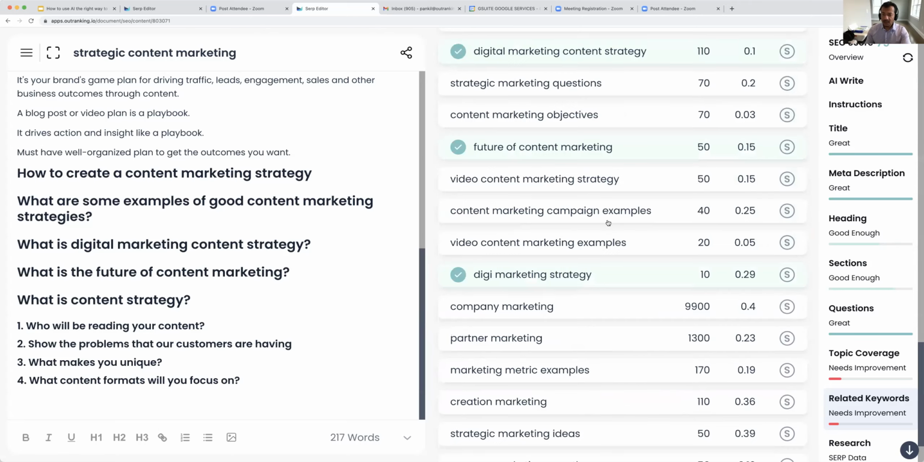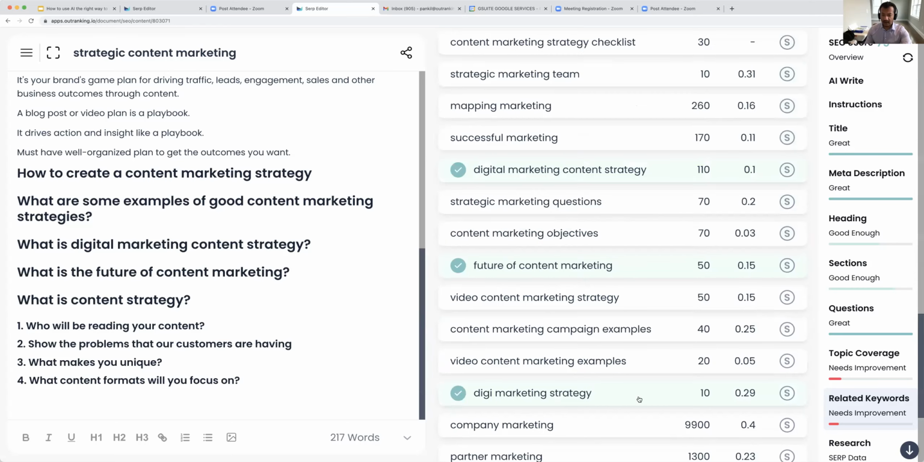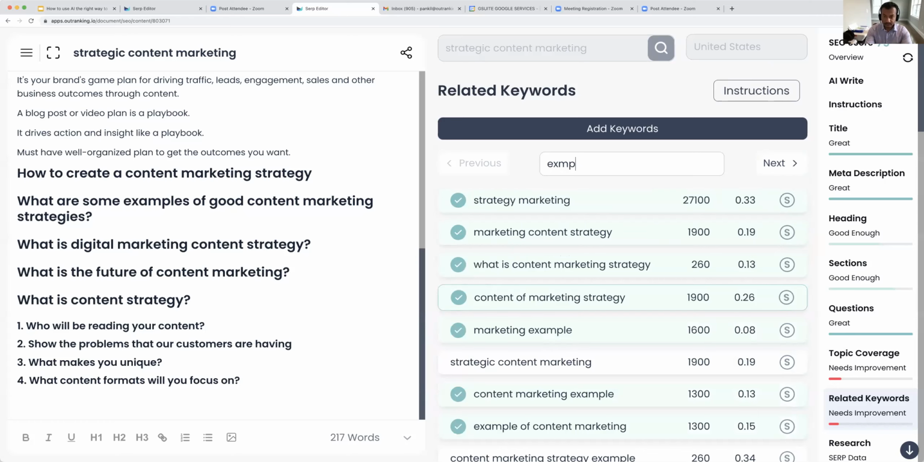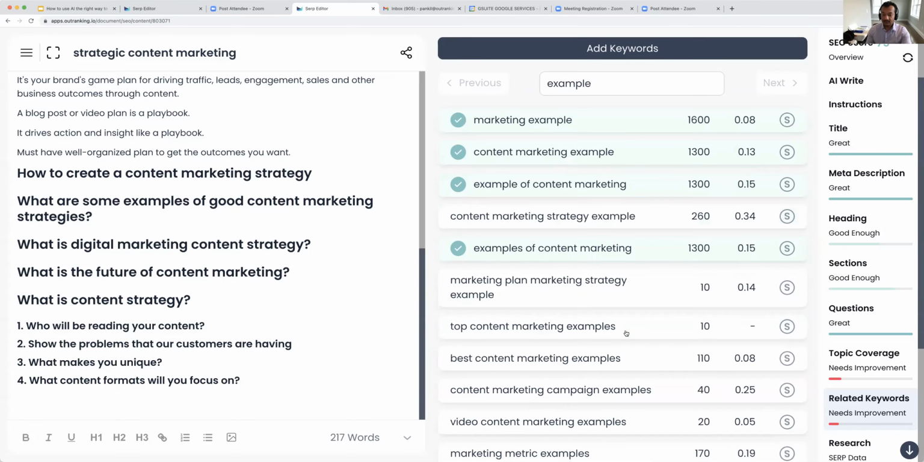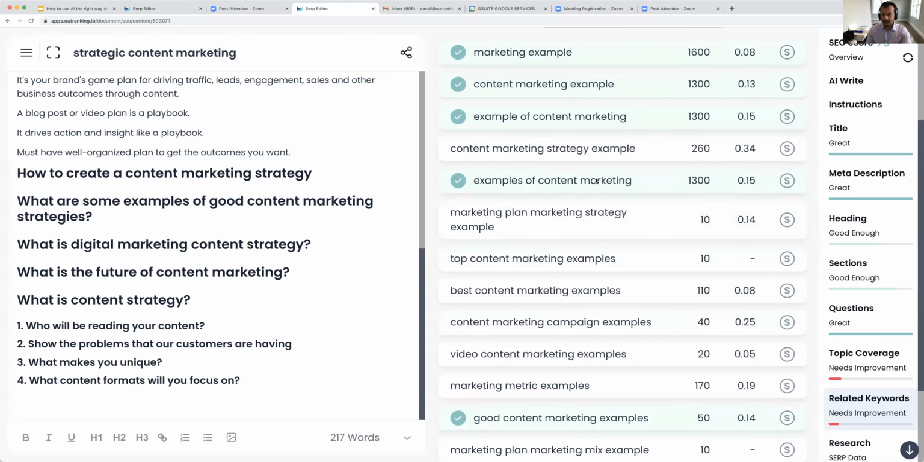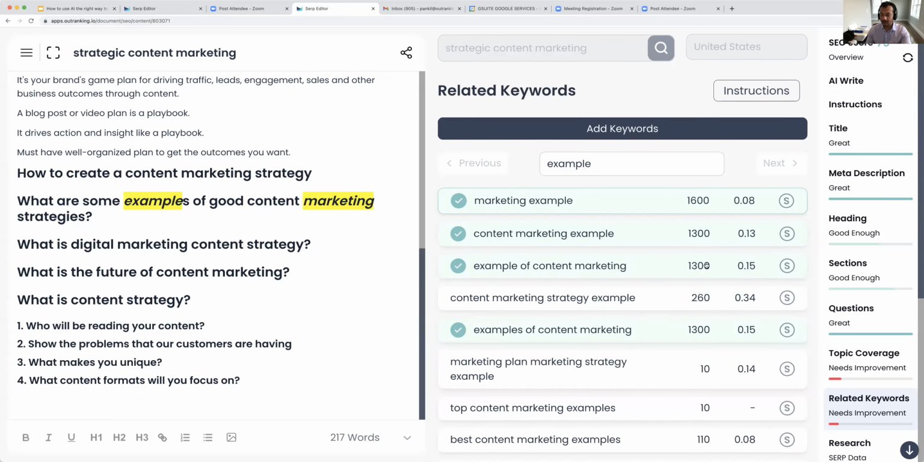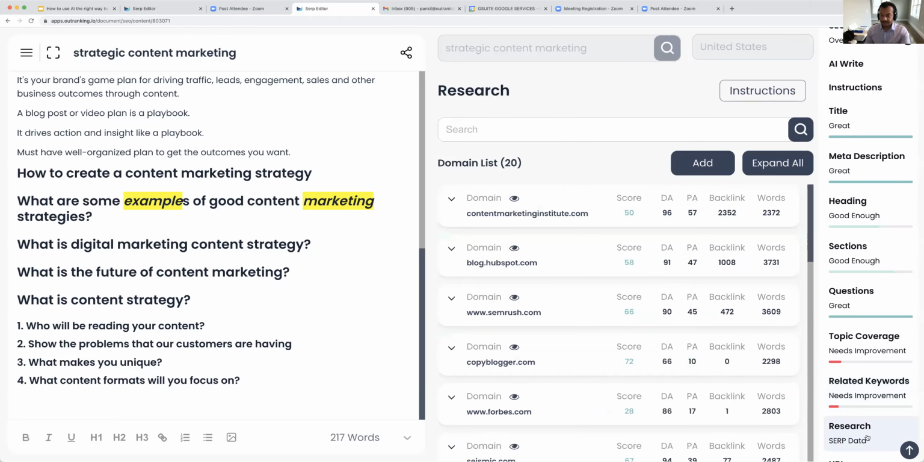You can also find clusters around it. So let's say, for example, you want to find examples related clusters, right? You can see all examples related clusters here. So it's very powerful, and it can pretty much do the job that you need it to in terms of mapping the keywords and making sure that you're using them in the right places. Okay, let's go to research.